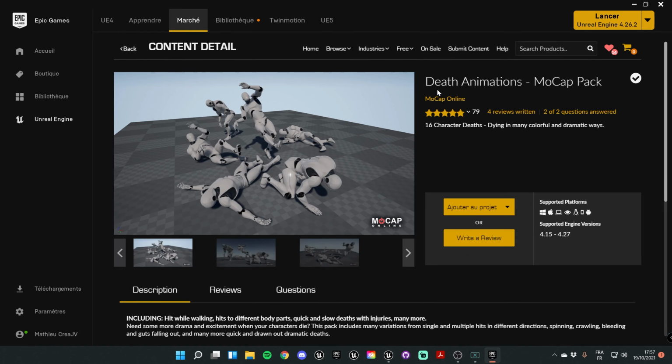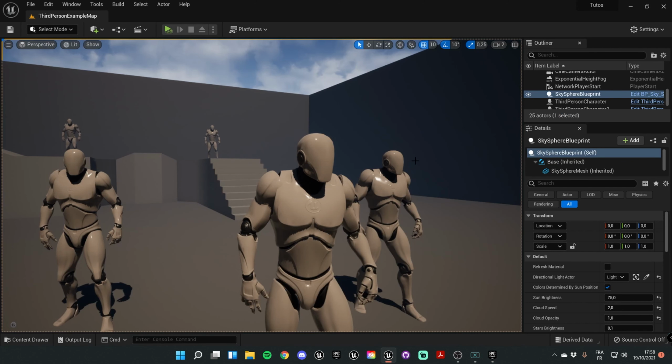You can find these animations here in the Unreal Marketplace. This is called Death Animations. This is about $20, I guess. It was also free with the free for the month stuff a few months ago, so maybe you already have it. In any case, don't buy it if you don't have it. Just follow the tutorial, just learn the function and make it work with your own animations into your own project. So let's go back to Unreal.